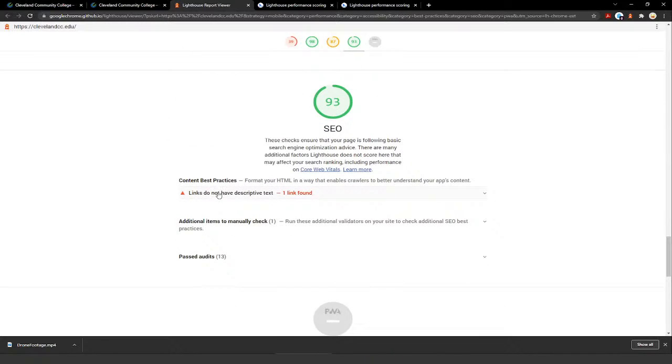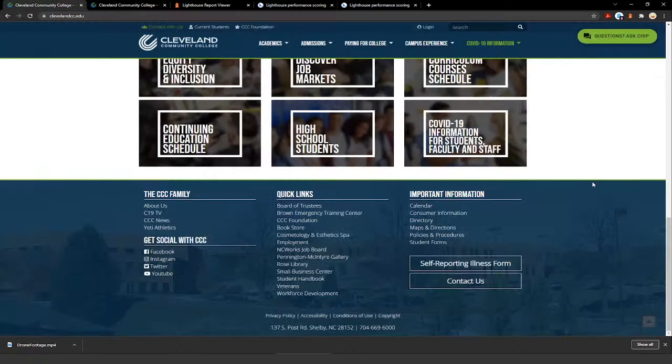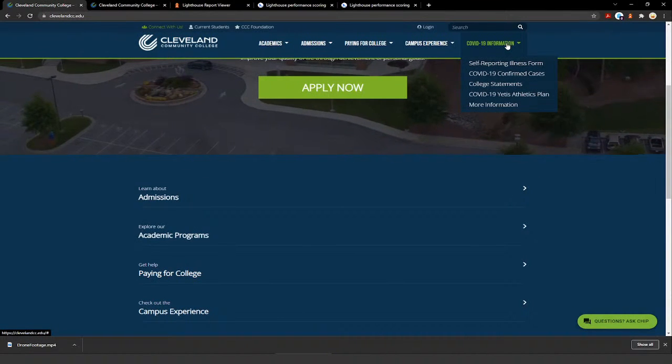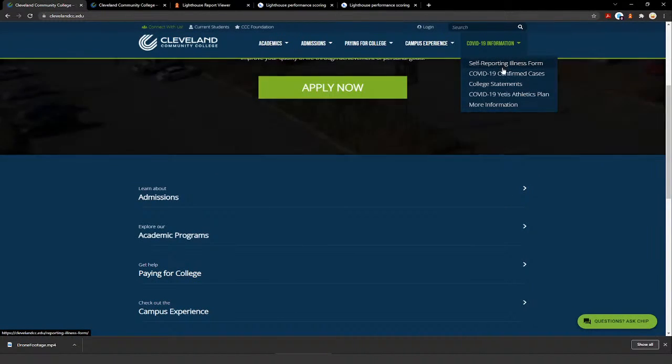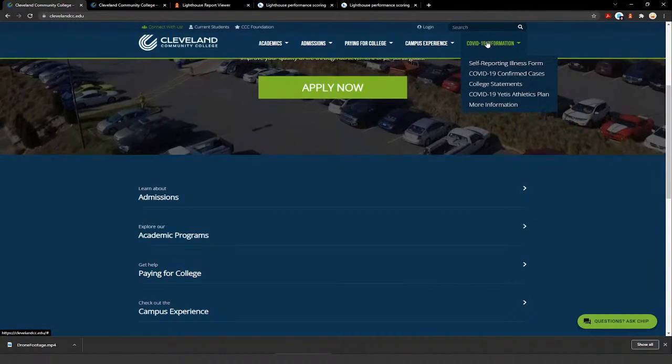There's SEO. Links do not have descriptive text. That's the only thing in the SEO that it's really found that's an issue. Shows you there where to fix that. Right, so it looks like somewhere where we have a link to the COVID-19 information doesn't have a descriptive link to it. Maybe it's this.